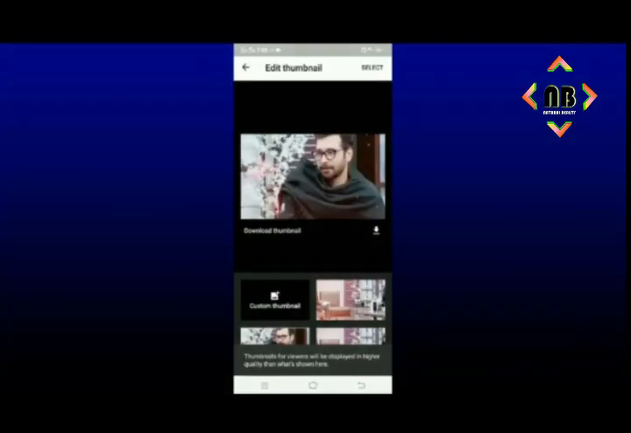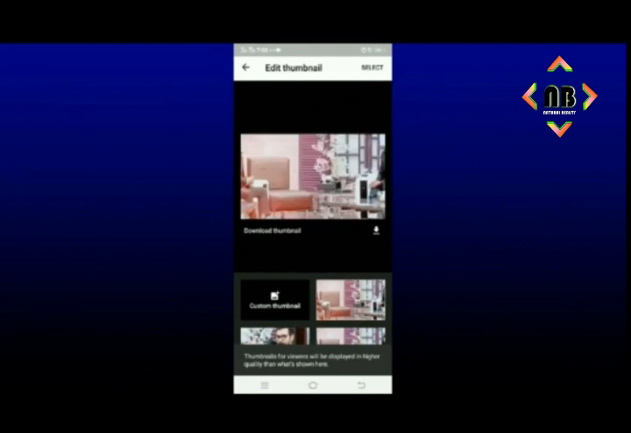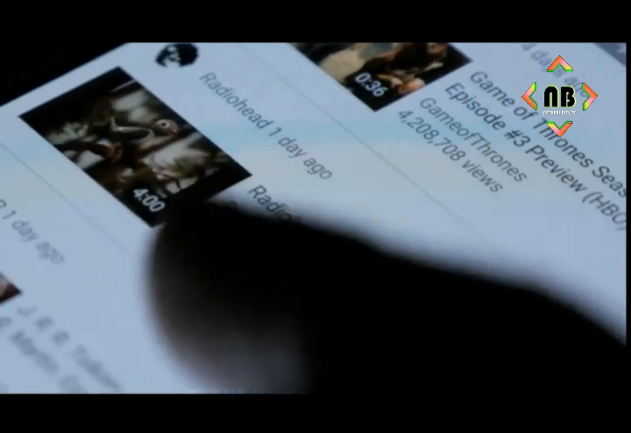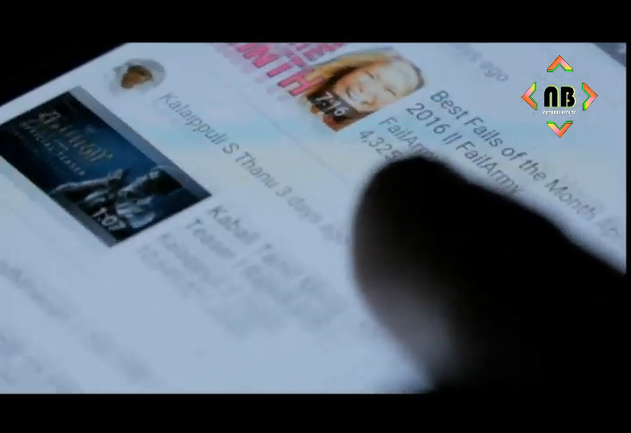Once you're happy with the thumbnail you've chosen, confirm your selection by tapping Select. Finally, tap Save.